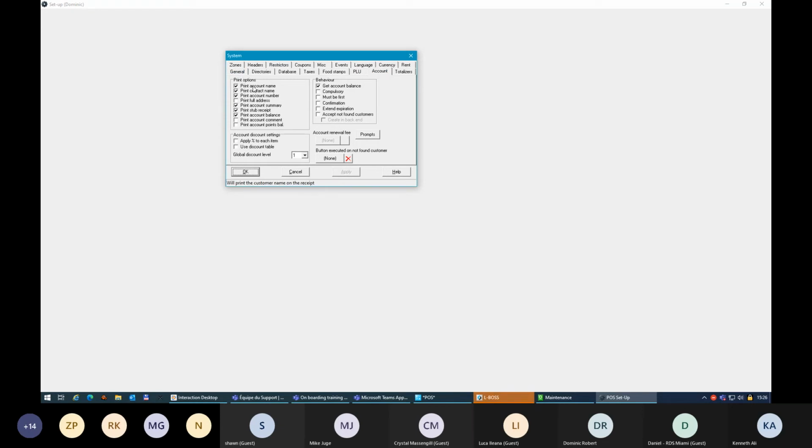we have the print option. That's the option to print on the receipt or on the receipt screen, I mean, and the receipt for the customer. So that's where you can control them. You have the print account name, print contact name, etc.